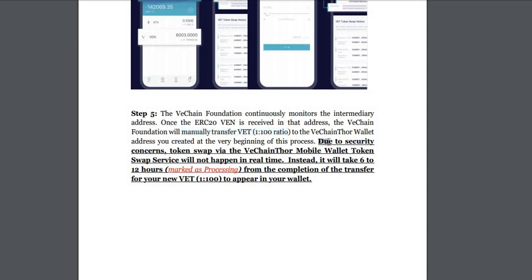Due to security concerns, token swap via the VeChain Thor mobile wallet token swap service will not happen in real time. Instead, it will take 6 to 12 hours marked as processing. So that's what happens when you go click into your reward section and click through like you're going to start the swap again. You'll get to that last page, I guess, where you can't go any further, and you're just going to see this message marked as processing. That means that the wallet has accepted the original transaction off the blockchain and is waiting for the people to do their hand swap, or hand application, over into the mobile app. So 12 hours from the completion of the transfer for your new VET tokens to appear in your wallet.